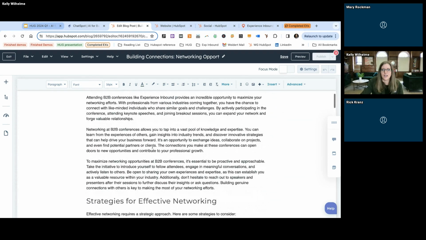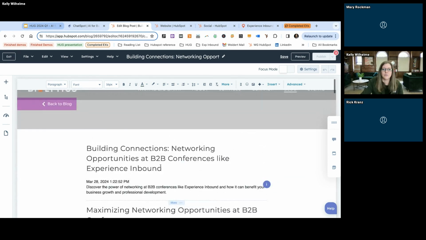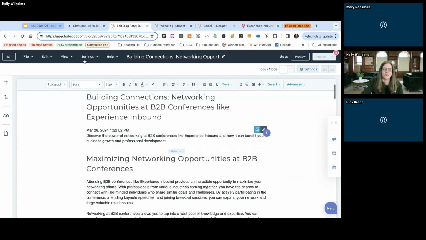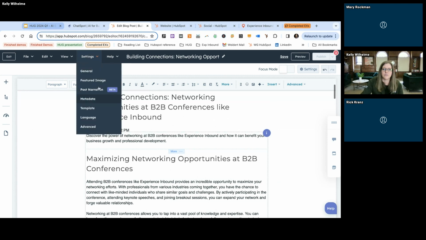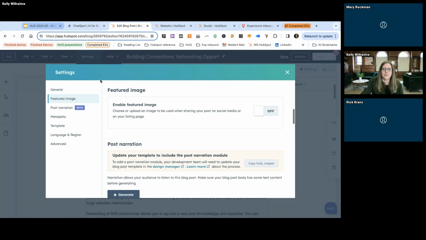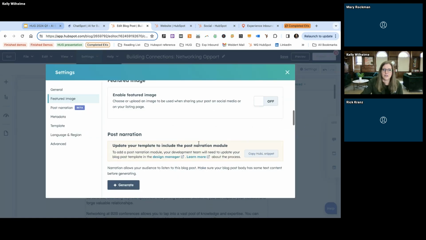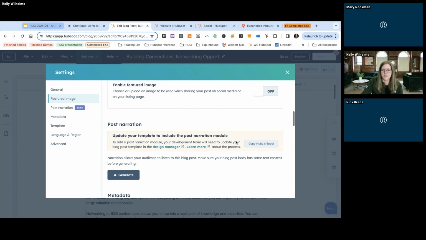So last thing I want to show in the editor here, if you want to put in an image, let's say, we go over to our settings area and we go to featured image. There are a couple things in here AI-wise. First of all, for accessibility, there's a new feature for post narration. I'll admit we haven't played with this much. It's really new. It's in beta. If anybody's played with this, I'd love to know in the chat. Throw that in the chat if you've used it and if you've had any luck with it.